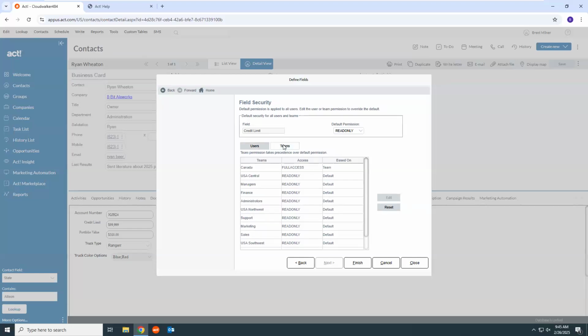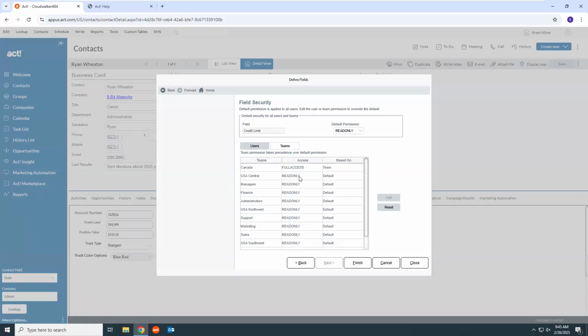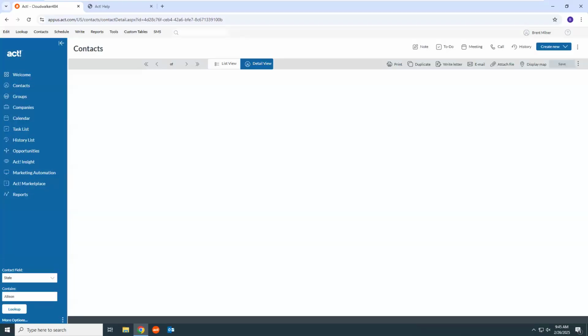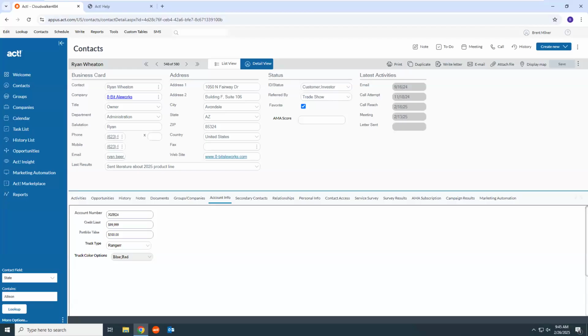Or we could toggle over to teams and then say, I want to give teams of users access on a team level rather than on an individual user level. So I would say choose one or the other so that you're not having any collisions here. If Al's set to no access, but he's part of Team Canada, then does he have full access? That can be confusing. So make sure you choose one or the other when you're setting up this access level for individual fields. So there you go. That's how you can use ACT to manage your data integrity and your data security.